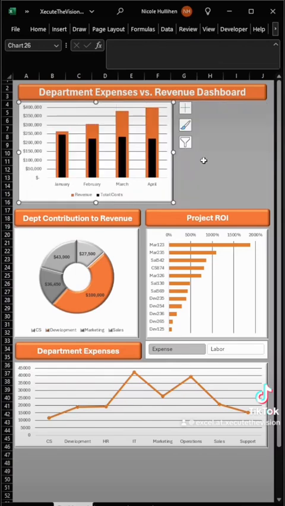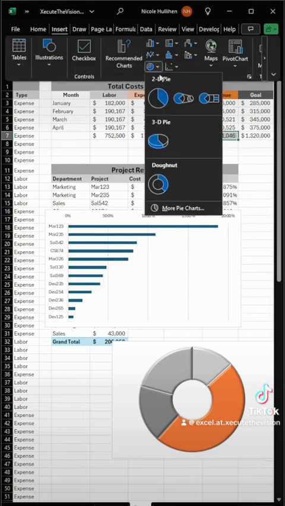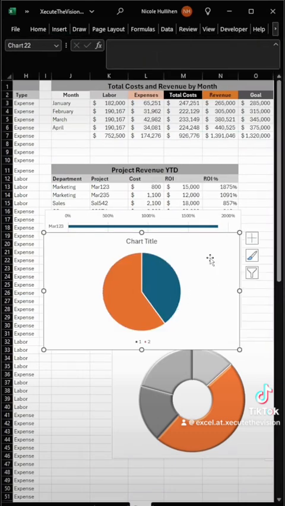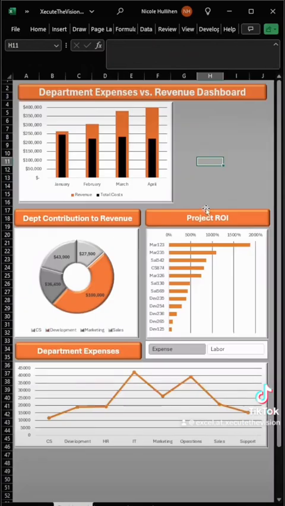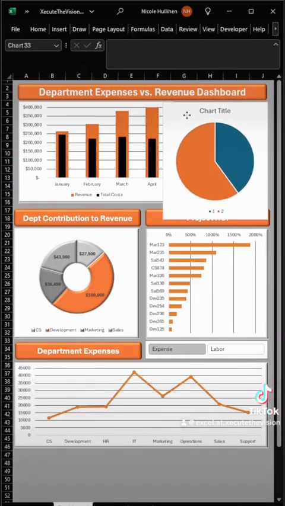Let's add one more chart here. We have expenses and revenue by month, but let's do an overall year to date. So let's go to insert and let's use a pie chart. I'm going to copy and paste Control C, Control V to the dashboard. And then again, you have to resize it like everything else.